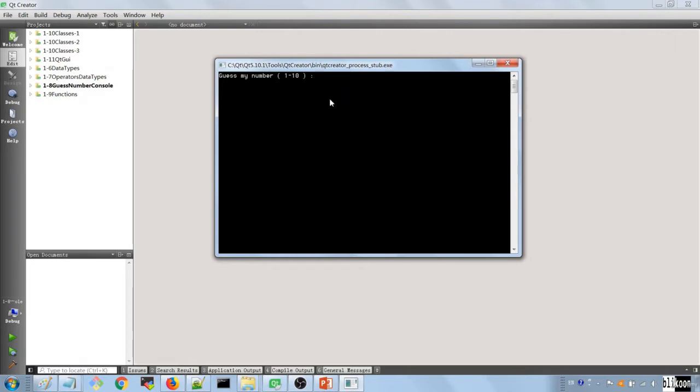The user could guess the number between 1 and 10, and they could do something like, let's say, 6. And the program is telling me that the number is lower than 6. So I can try a 4. And it's lower than 4, I can try a 2. And I see that my number is 2. This is a console application we've done before.